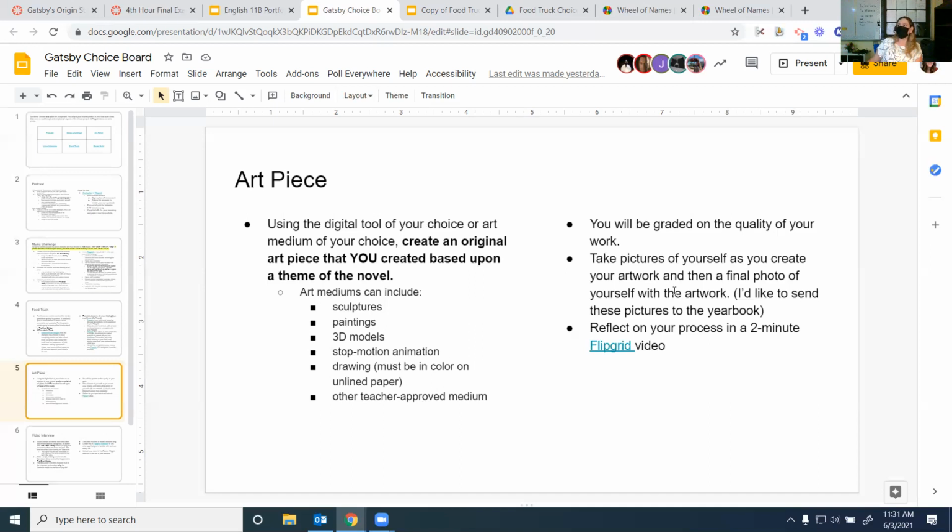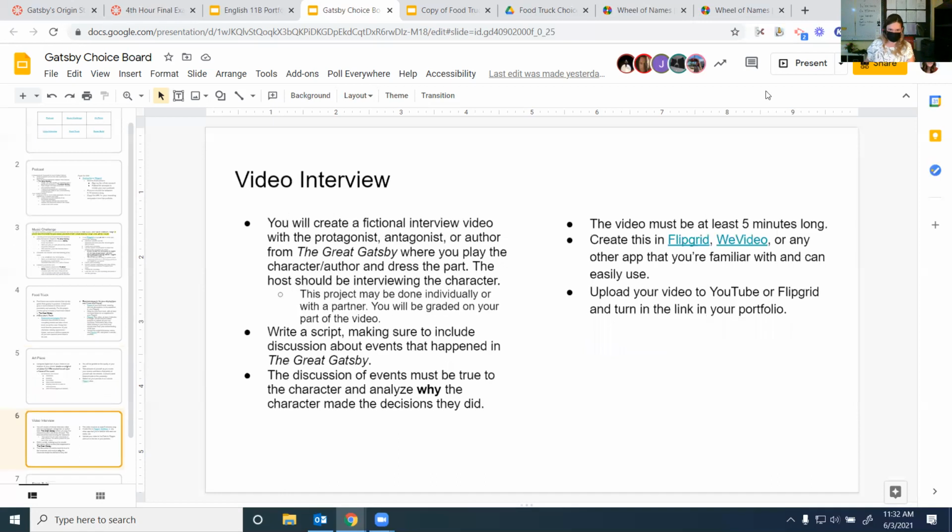A mosaic is actually really fun. I have done that before and it's really cool. I would also like it if you took some pictures of yourself during the process. Someone in my last hour asked if they could do a time-lapse video and I said that sounds amazing. Truthfully, the reason I'm asking is I'd like to see you at work, because I find art fascinating since I'm so bad at it. But also I'd like to send the pictures to the yearbook. And then you'd have a 2-minute reflection on Flipgrid.